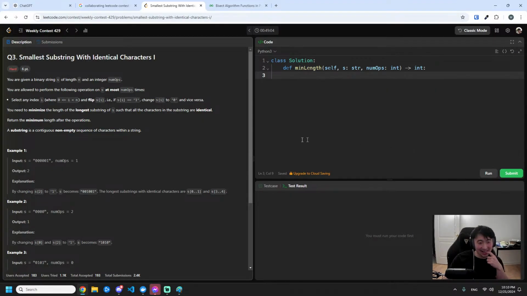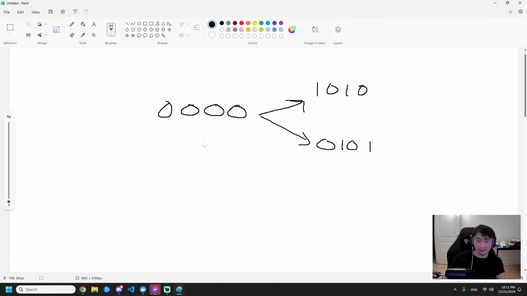Okay, so what if we just count the longest substrings? Then we try to cut them. We put their lengths in a sorted array, in a max heap, and then we just halve each of them and decrease num operations, right? But halving is not always the best choice.